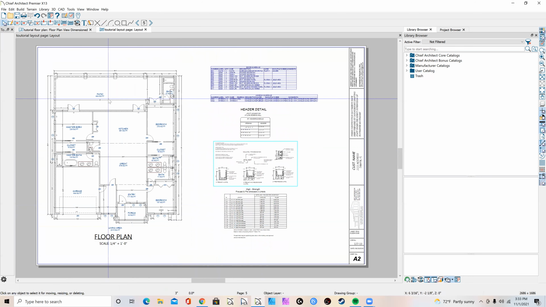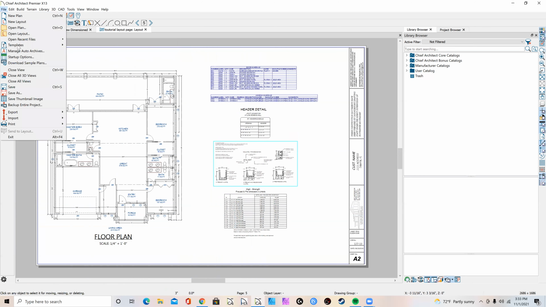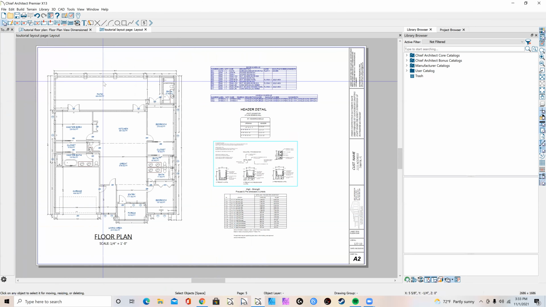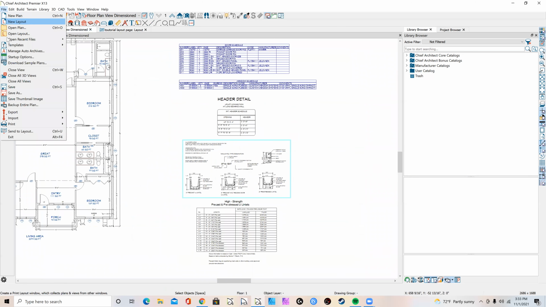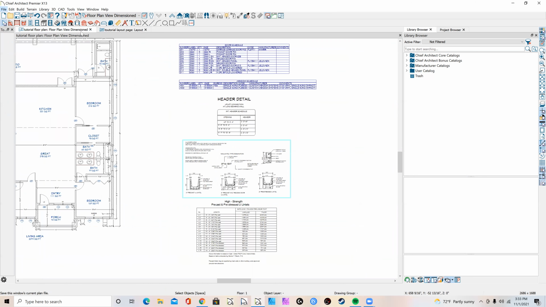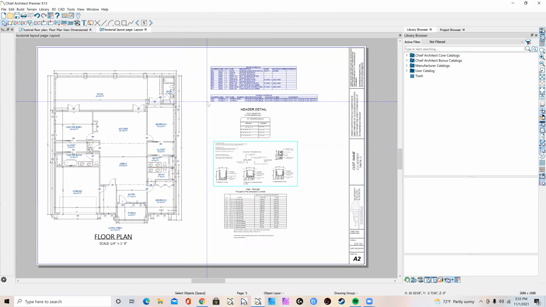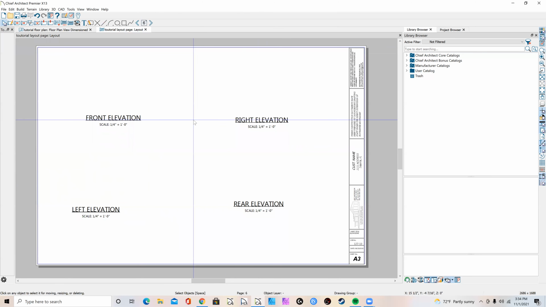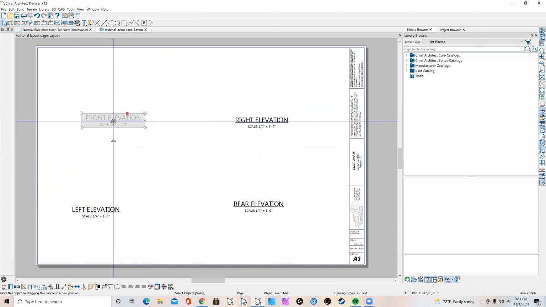Yeah, it looks good. So now you can just go File, Save. And you're going to want to save both. File, Save. And now let's go to our next page. I'm going to click over here up top to page 6, A3, Elevations. Let's go ahead and do an elevation.